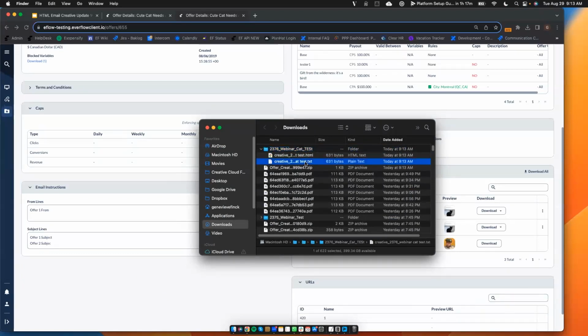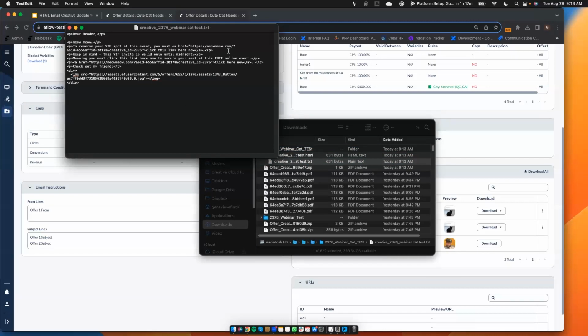So now they're going to have this, which is their partner tracking link. And this specific offer is set up for direct linking. So this is a direct link. And then here is the hosted image. And they can just scrape that and go.